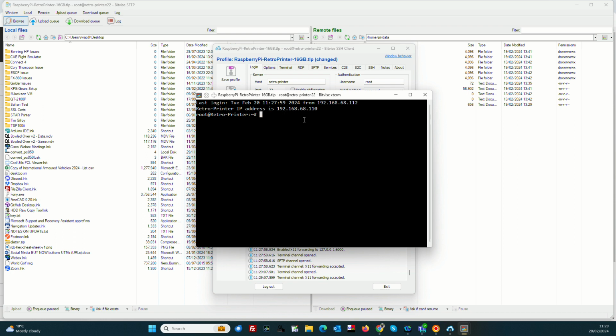or you can stop the retro printer or restart it by doing service retro printer stop and service start, and hopefully that will get you going.